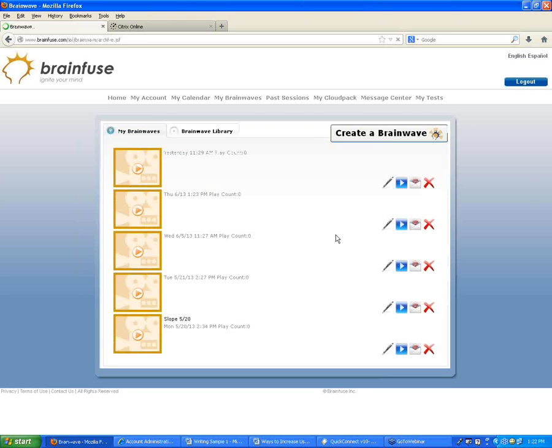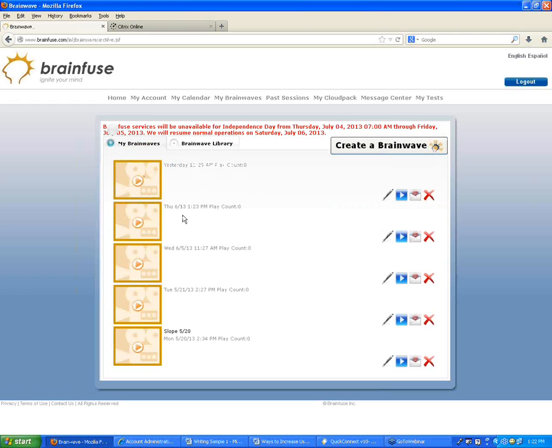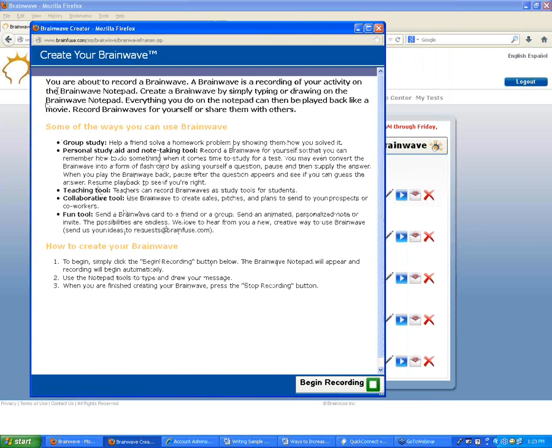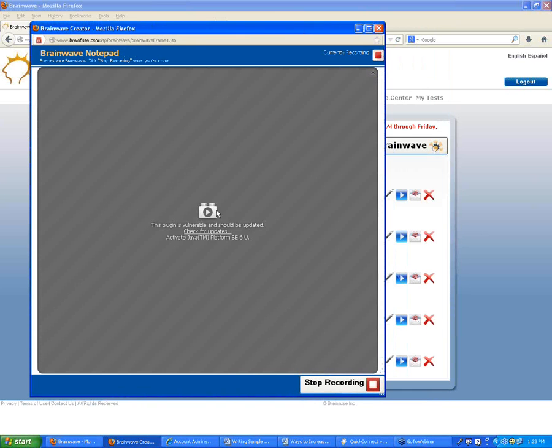So if I click on Brainwave, these are all brainwaves that have been created in this account. So you can click on the play button to play them, or you can click on the envelope icon next to each one. You can enter someone's email address and send that brainwave to them. If you want to create a new brainwave, just click on the button up here. This window tells you a little bit more about this tool, and you click on Begin Recording.